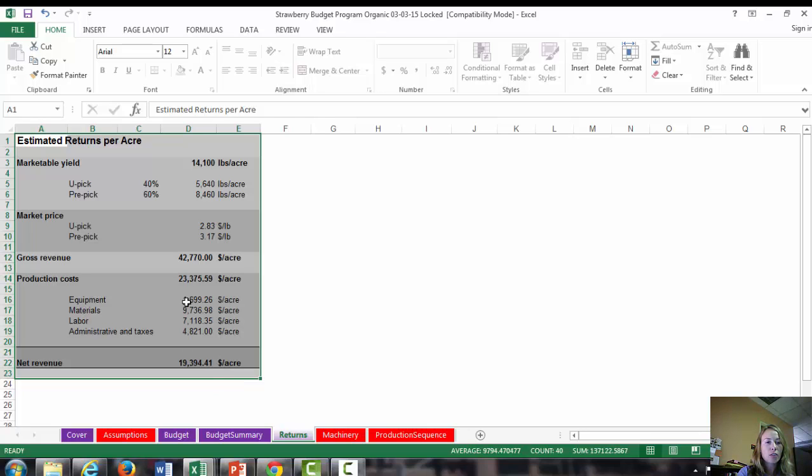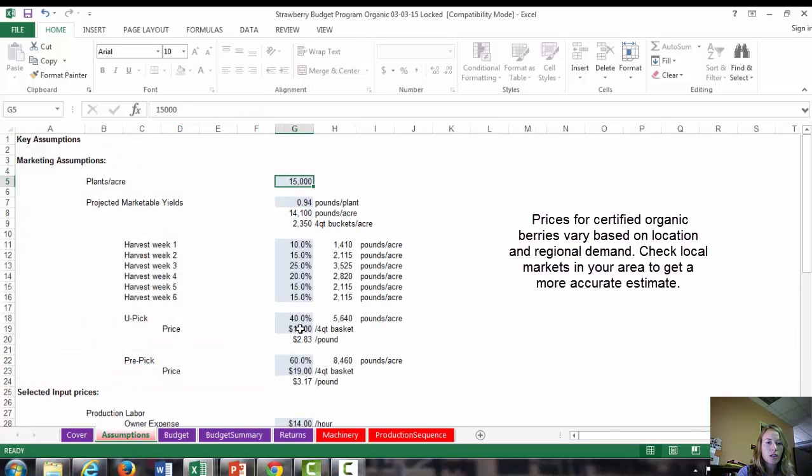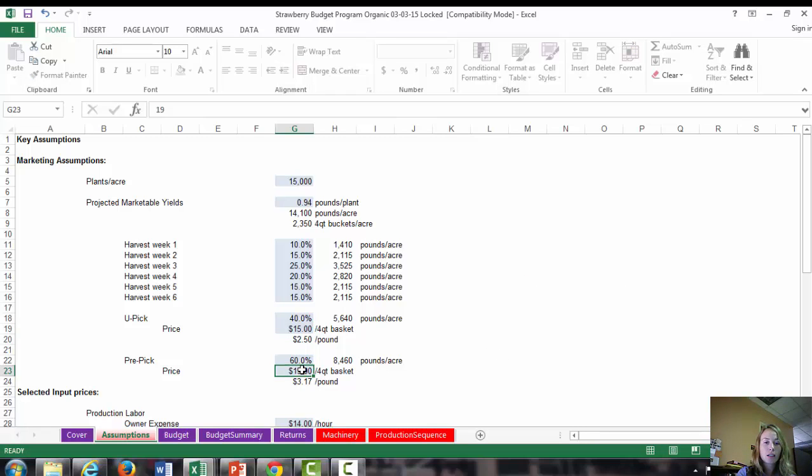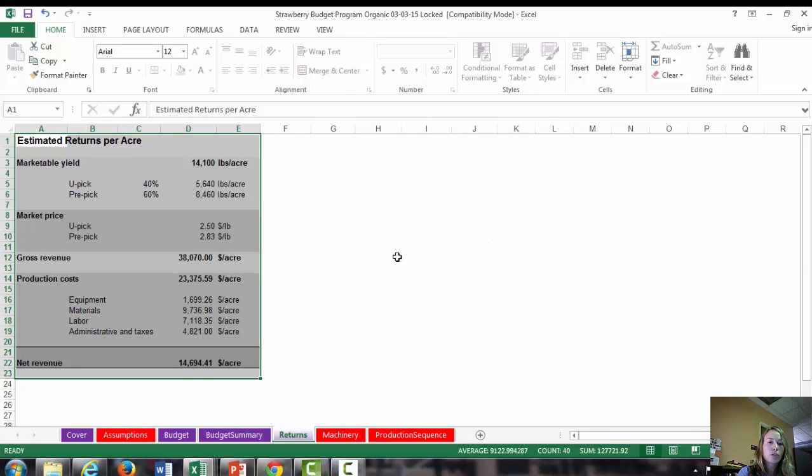However, if we go in and change these market prices and decrease them by $2, so we'll decrease U-pick to 15 and pre-pick to 17, we'll see that our returns change quite a bit. So gross revenue has been reduced to $38,000 and net revenue has been reduced to $14,000, which if you look back at the conventional budget is very similar. So this is really important in comparing these two different budgets, to consider at what price you are able to sell your berries under these different production systems.